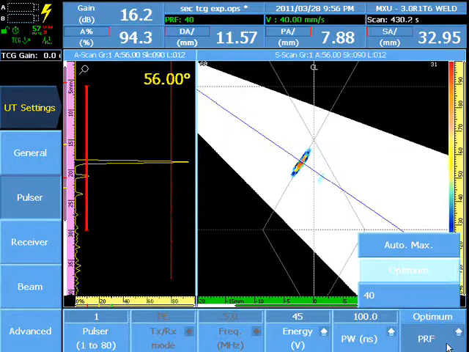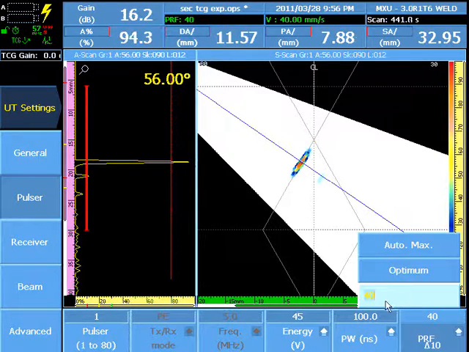The PRF is optimized by the software for battery life and heat considerations. It can be automatically put into maximum or adjusted manually up to the limits of the setup.